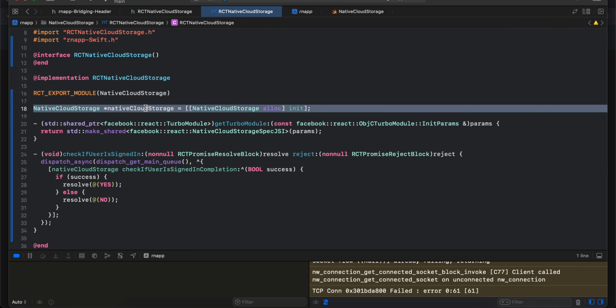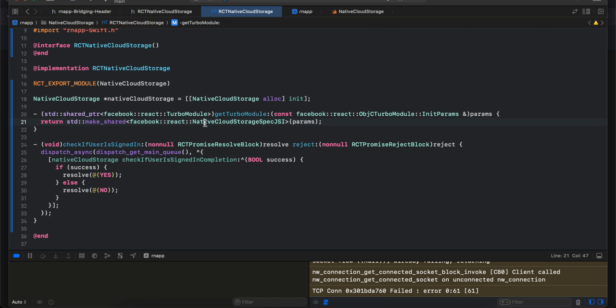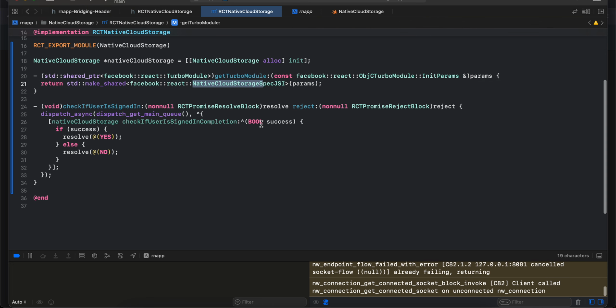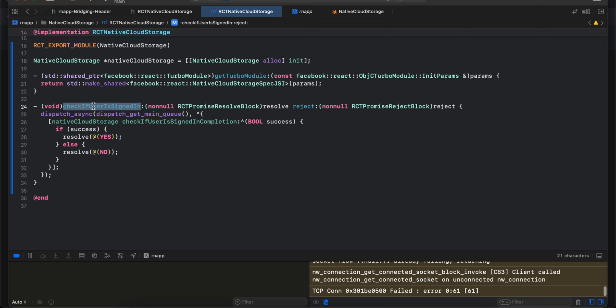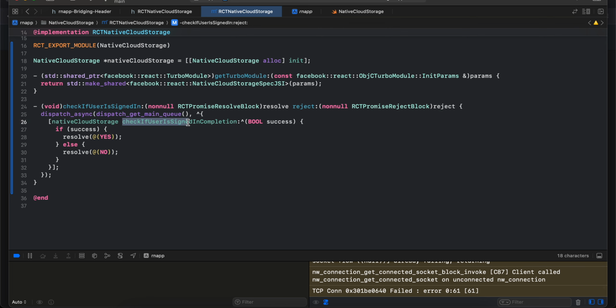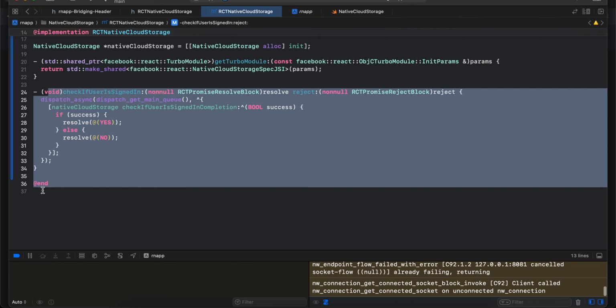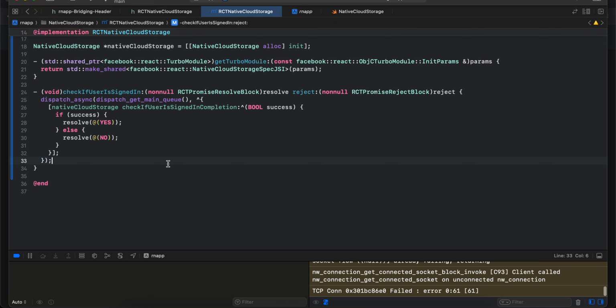Now here we initialize our Swift file, which I will show you shortly. This is how we initialize it. This also I have copied from documentation, only this particular name has been changed. Then here we override this check if user is signed in method, which we define inside our TypeScript file. Here on the main thread there is a method called check if user is signed in inside our Swift file as well. So that's what we are doing over here, and if it is success we resolve it as success, else we resolve it as no. And make sure you don't forget this @end as well to end the file.